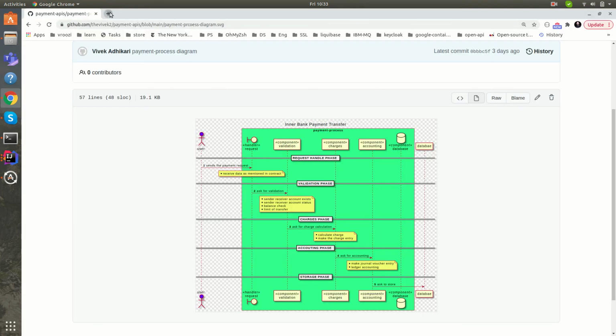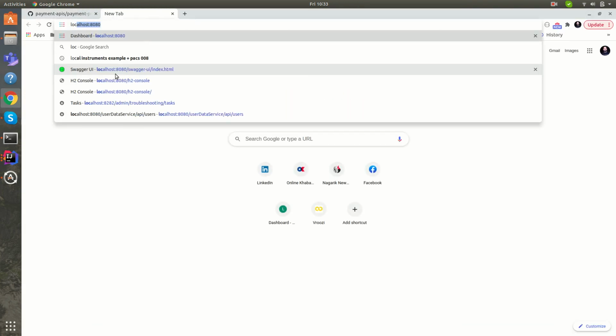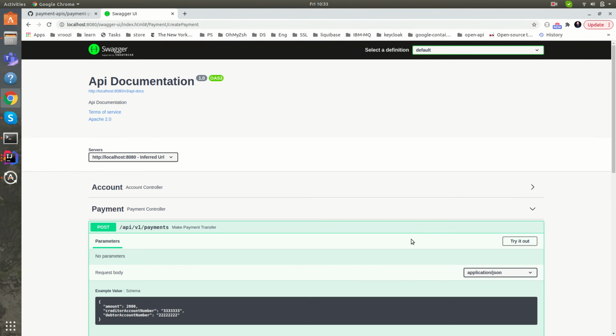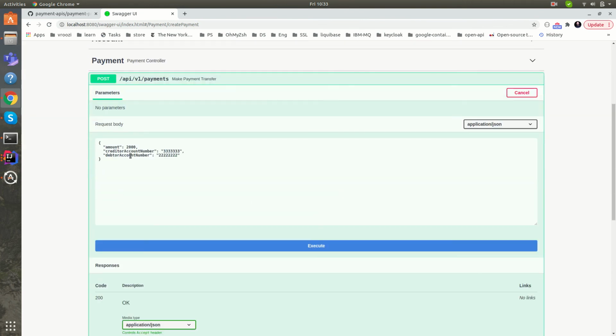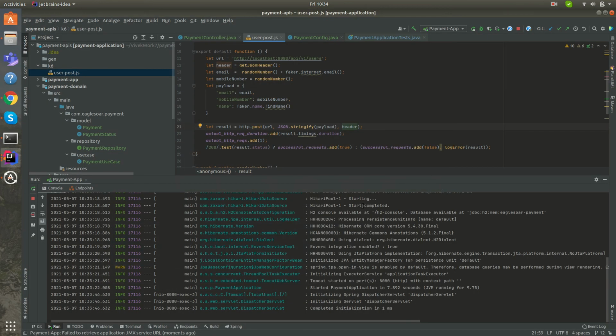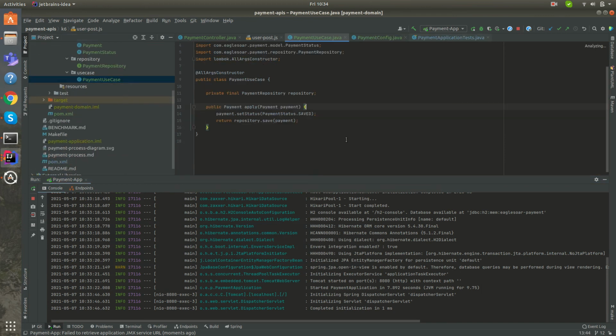Fine, so let's go back to the Swagger. Okay, and in this case there is the payment, which is the payment transfer. So there is the example already. If you execute this, it gets the status of null. Okay, why is the status null? Let me just check it. In the payment use case, we apply the status as saved, and we return the same state.